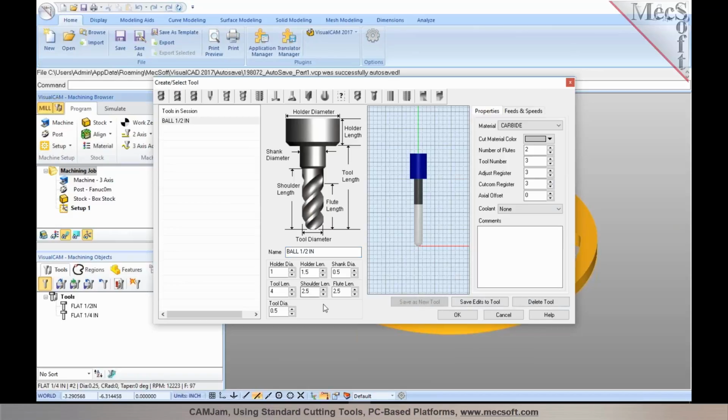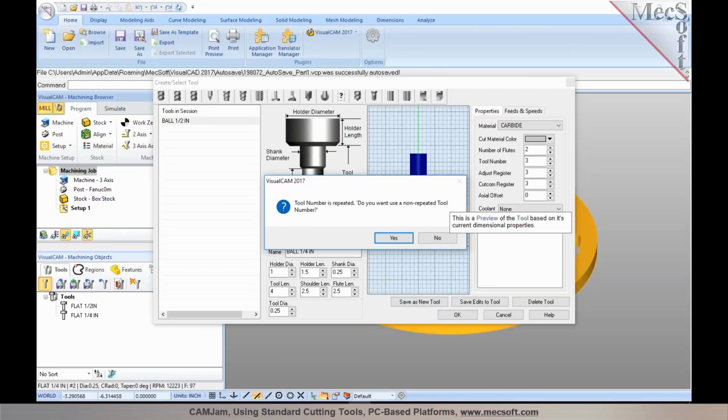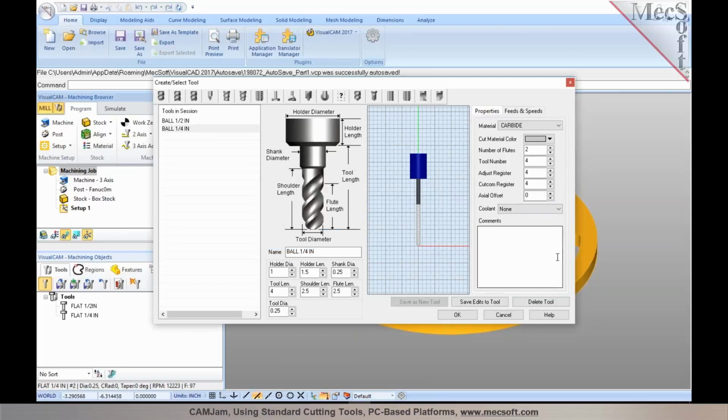Now if you want to add a new 1/4 inch ball mill, you'd go back in here again and change the name for the tool and specify the tool properties. Once I set the tool properties and change the name, you'll see that the Save as New Tool option is now available. I'm going to pick Save as New Tool. Again, since the tool number is being repeated, I'm going to select Yes to use a non-repeated tool number. You'll now notice that the tools are numbered 1 through 4. The first two tools are flat end mills, and tools 3 and 4 are ball mills.